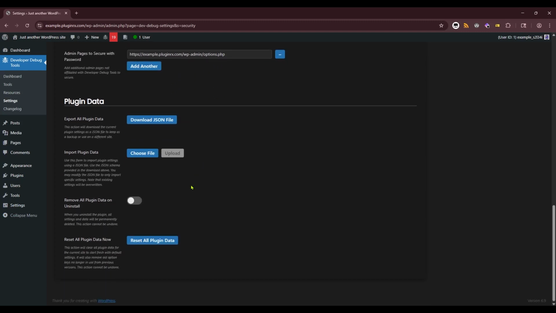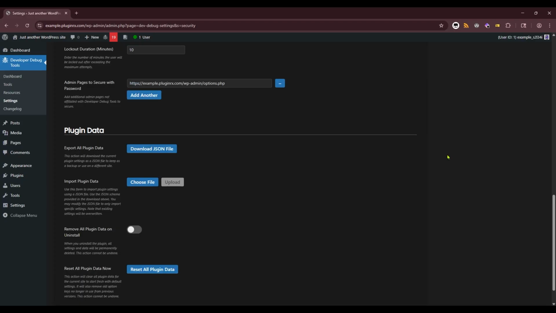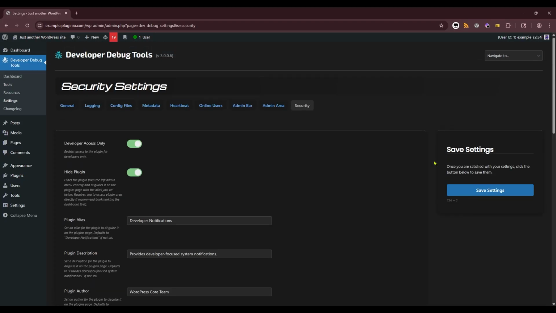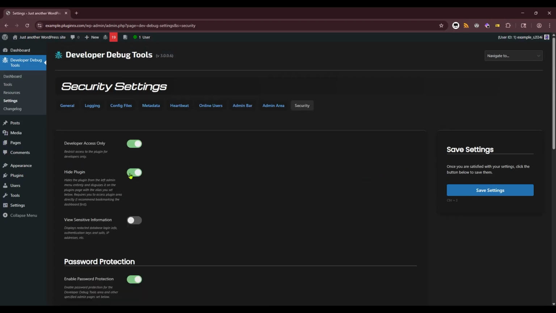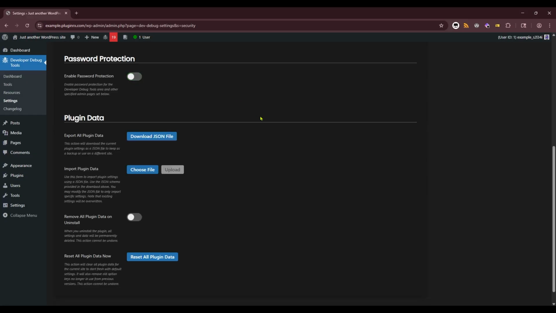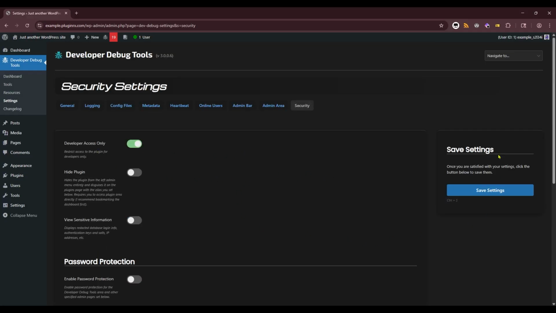And then plugin data is basic reset options. You do have the ability to also export all the plugin settings and then import it into other sites if you have multiple sites or you just want to make a backup. We're going to go ahead and leave everything as is, though. We don't need to hide it or password protect it. When you're ready to save settings, you have the settings button over here. You can also use Control S now, which is pretty convenient if you're turning things on and off.